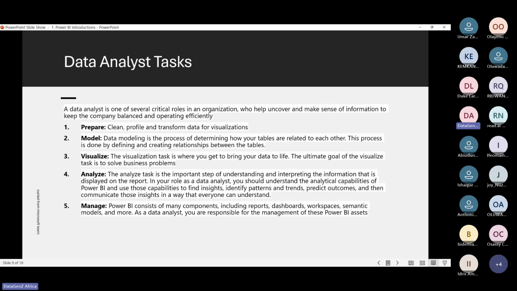So for this course, we won't be focusing so much on databases, because this is a beginner's program. So we're going to try to keep it simple such that everyone is able to follow through. Okay, so we'll be focusing more on CSV and Excel files. All right. So when you get your data, you need to clean it, profile and transform the data. There's a process called preparation. You have to prepare your data.